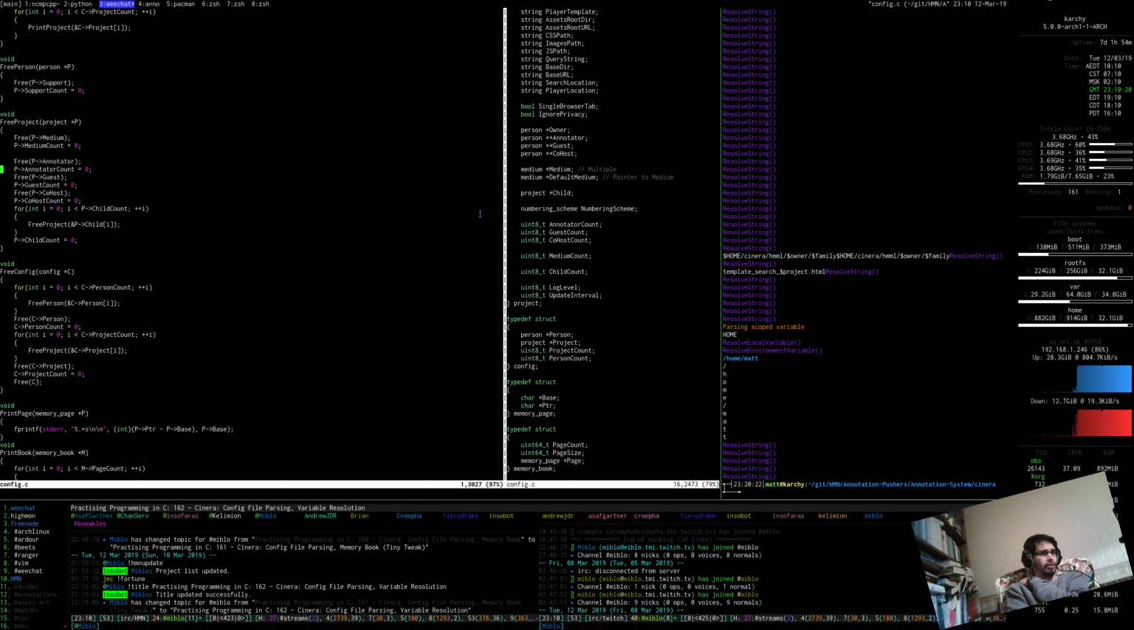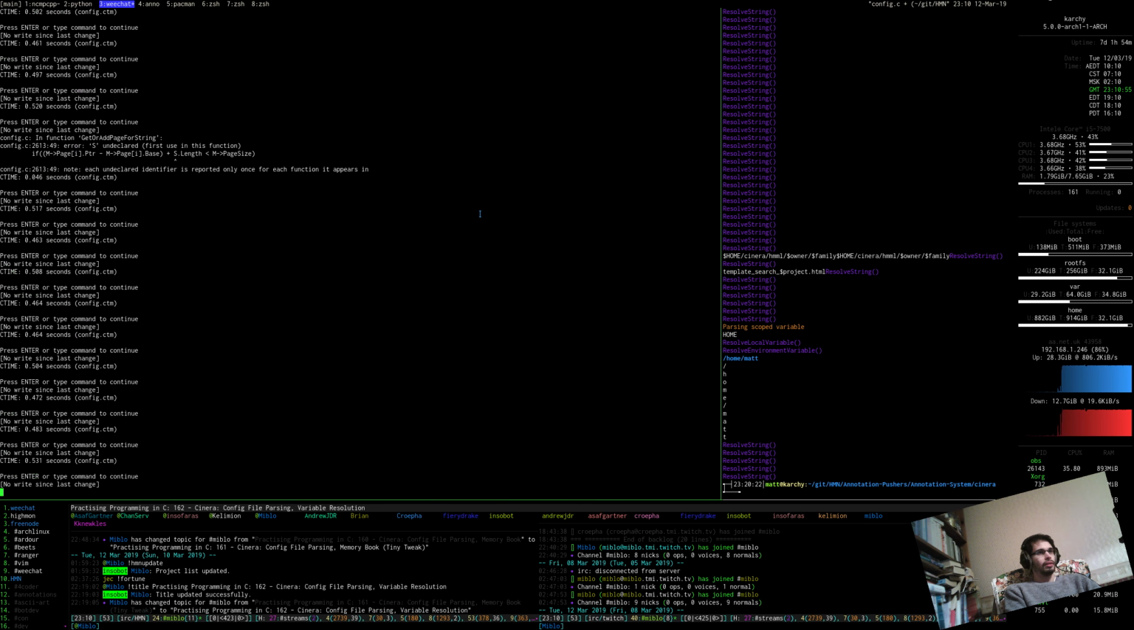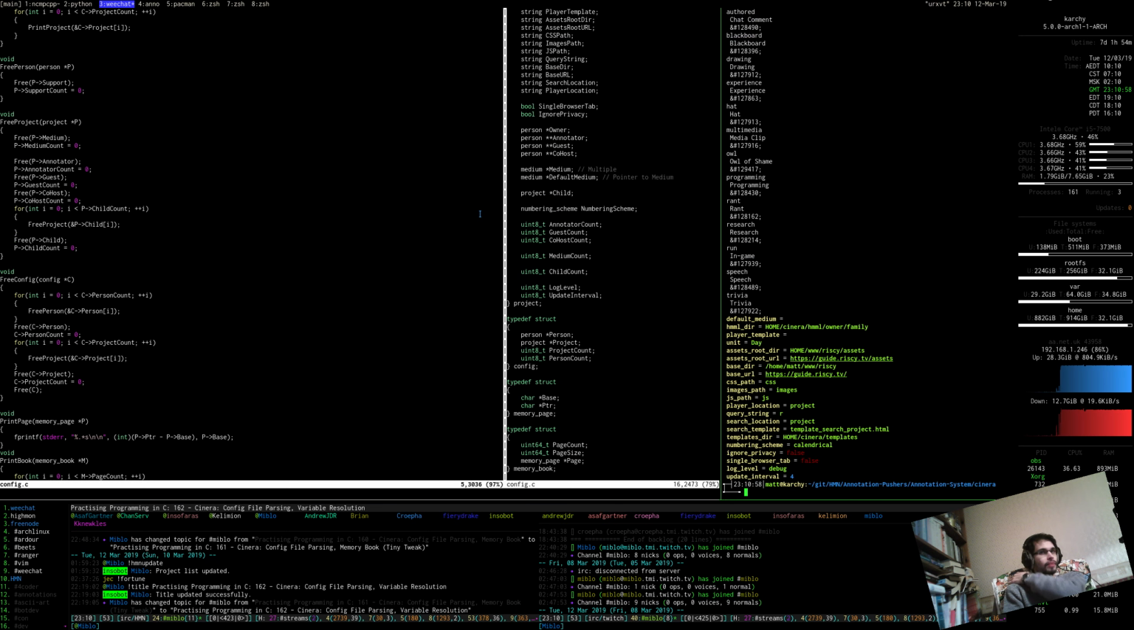I free all of these, setting their counts to 0. I free this. So that means I'm going through each child and freeing their things. But I think I'm right in saying that at this point I need to actually free the child. Right? This is what I thought I needed to do. Yeah, I do seem to have to do that. At least it doesn't complain if I do.